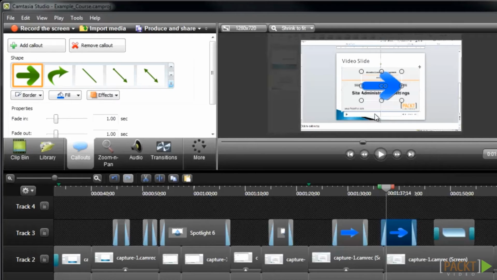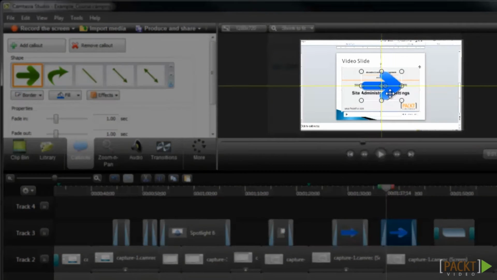Once you've added a callout, you might want to edit it by changing its size, duration, or position in the canvas. To change the size or the position of the callout, all you need to do is click on it in the canvas, then use these controls to change the size, or drag and drop it to move it to a different spot.